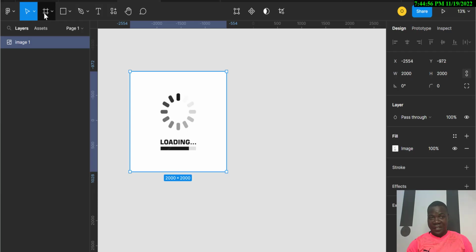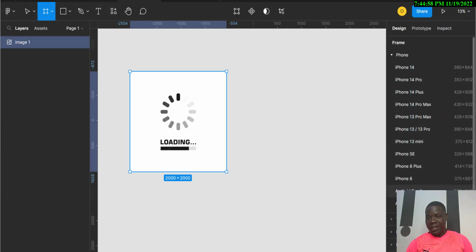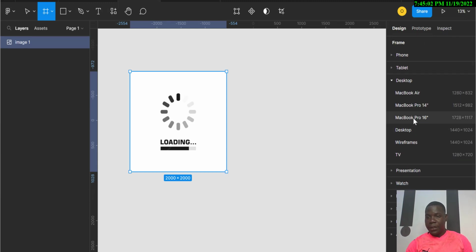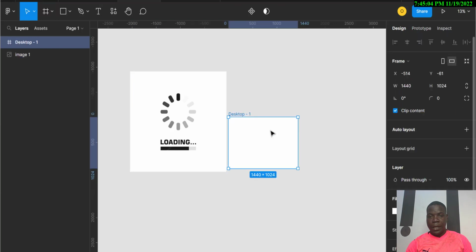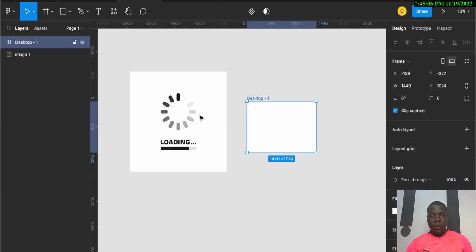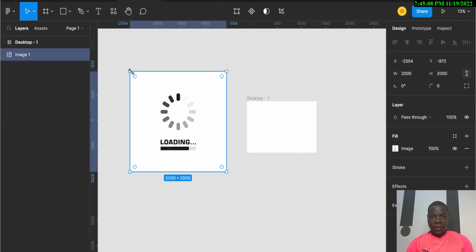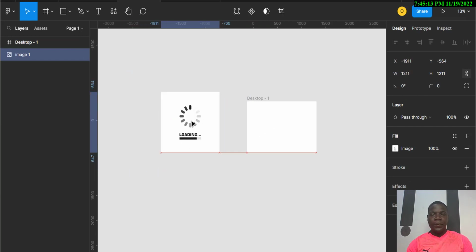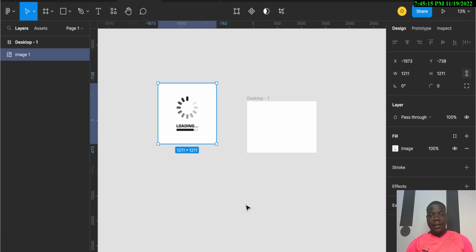Now, the first thing we are going to do is create a frame here. Let's create it on desktop. I'm going to pick my desktop. Yes. So I'm going to reduce the size of this loading bar so that we can see what we are doing. Okay, I'll leave it at that.